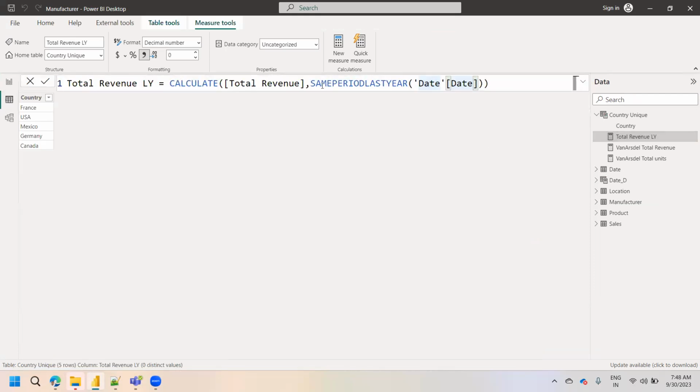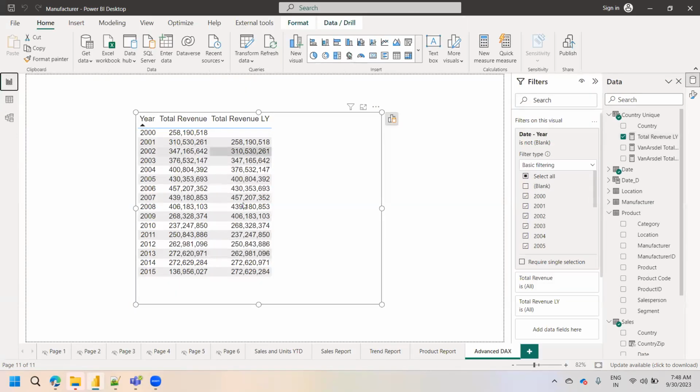Total revenue, same period, the same time period. What is the sales data? So we are using the total revenue as the expression. It will get compared and derive the output. So that's what we are doing here. So this is my last year revenue calculation.